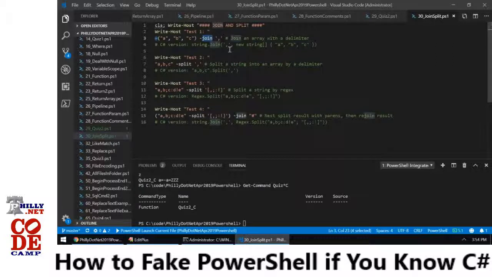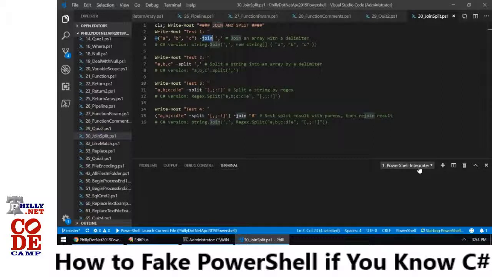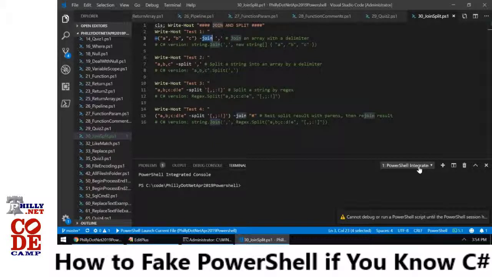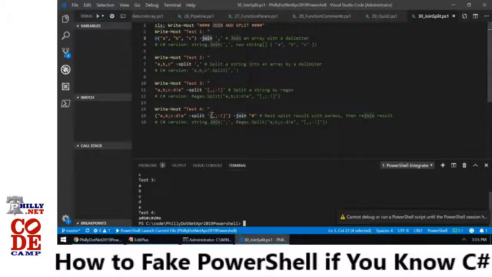Join is the keyword to join arrays. Split, it works similar to C#, but in the shell syntax. I get confused because I want to take something and then pipe it through join, but it's not how it works. It's the minus join keyword, not pipe join. Split supports regular expressions just like C#. Everybody okay with this? This is pretty straightforward.